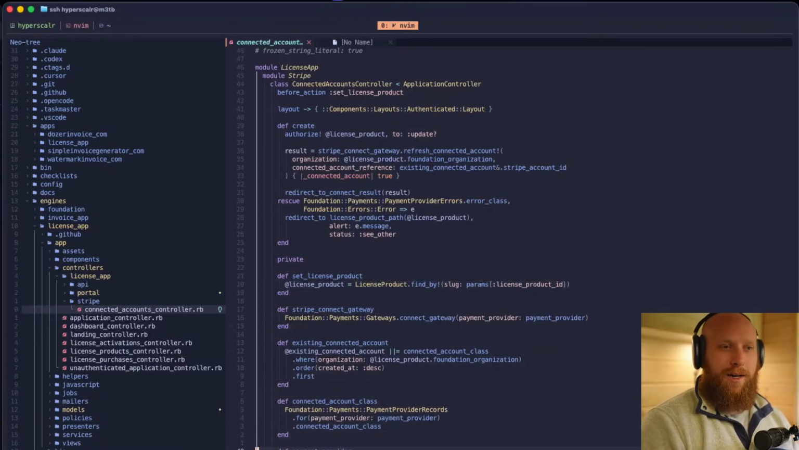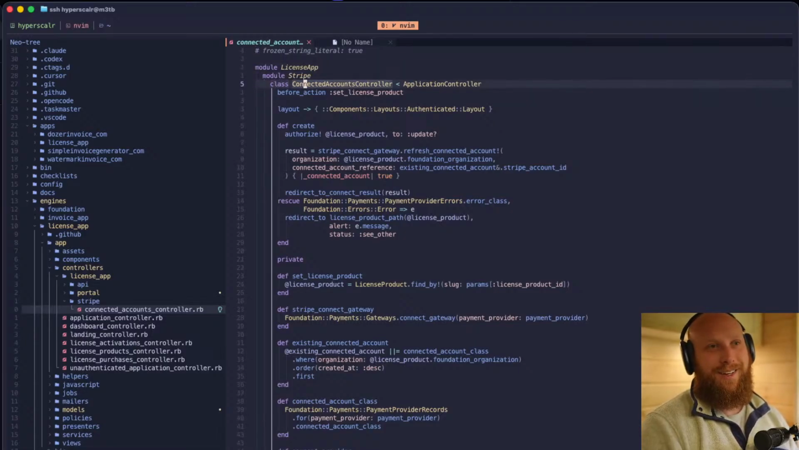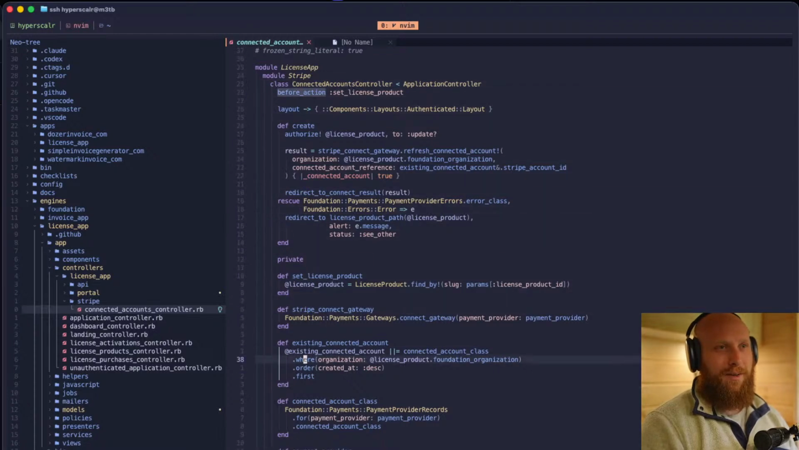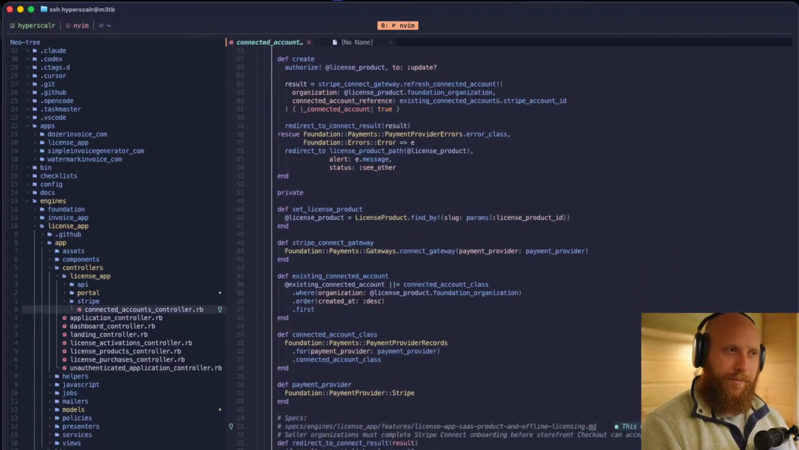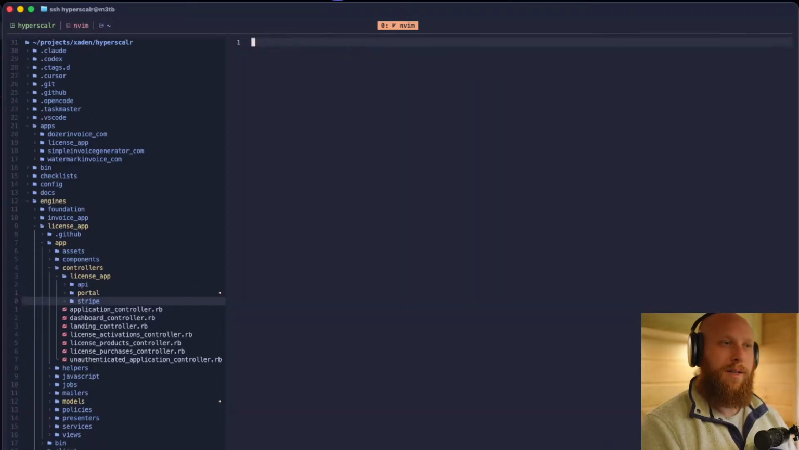But in here, since this specifically is Stripe Connect, I think it's okay that it hard coded the Stripe payment provider for this. Okay. I think that looks pretty good to me.